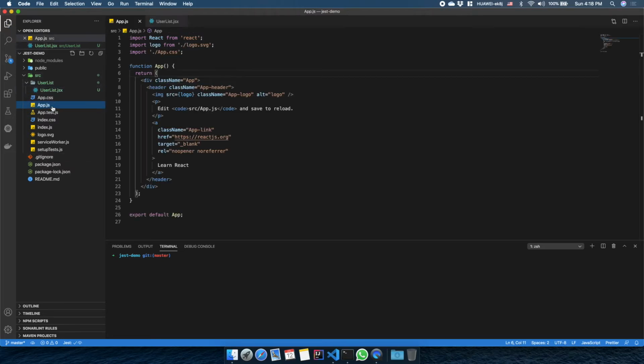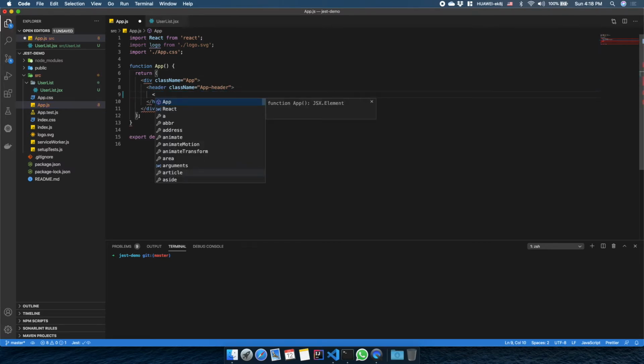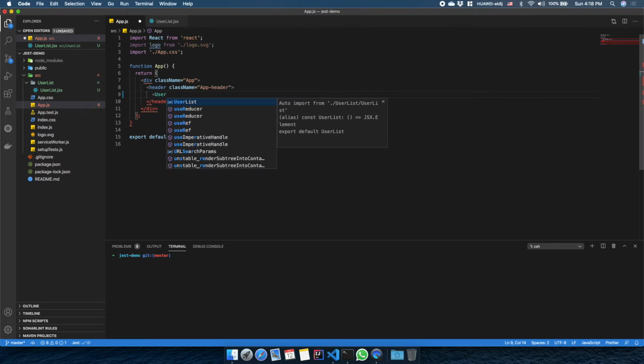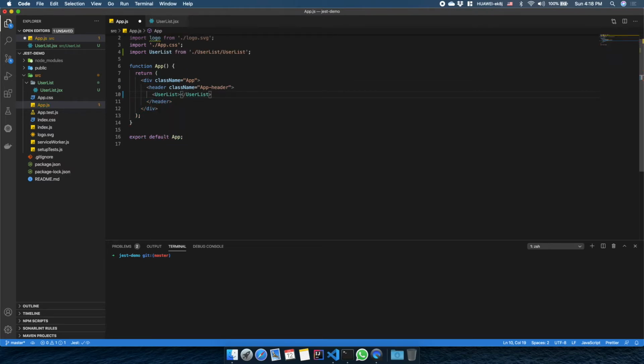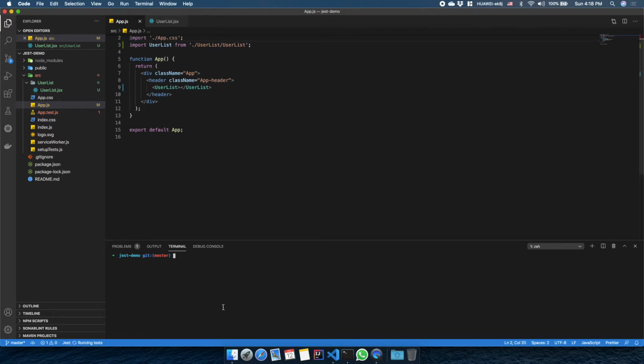Now let's see how we can actually import it. For now I will remove everything which is there in the header. I will just import my user list, and the code will automatically know from where it needs that component, and hence it will import the component, right? I have removed the logos, I'll remove it. Now let's see if it is working.